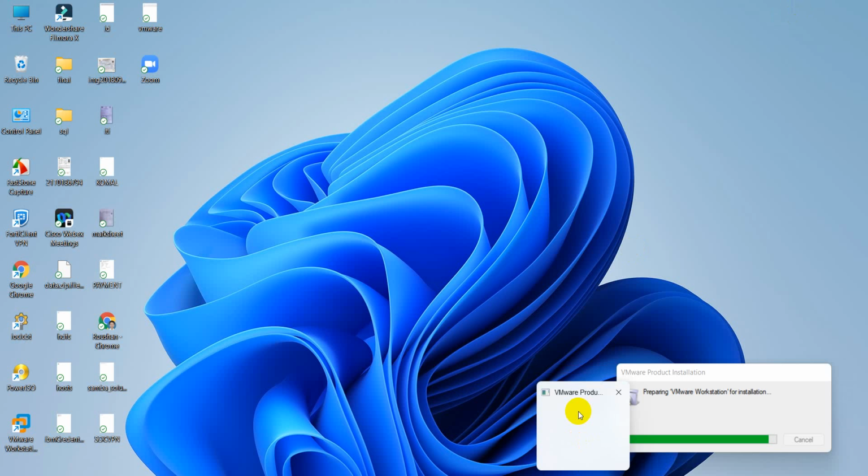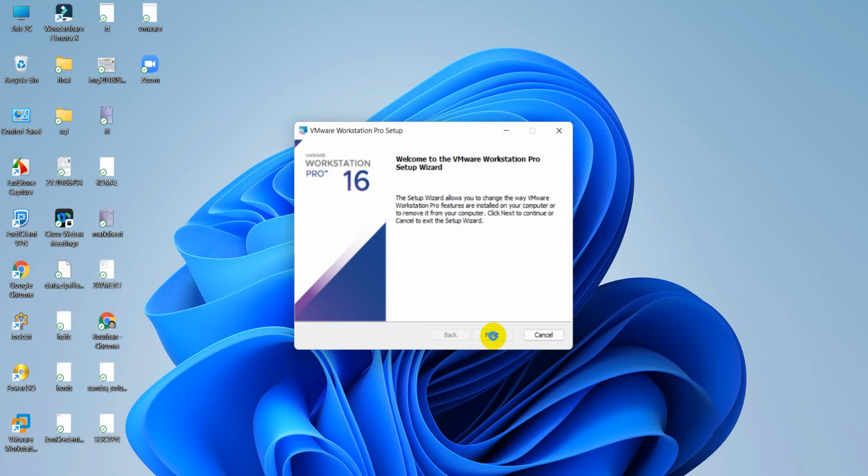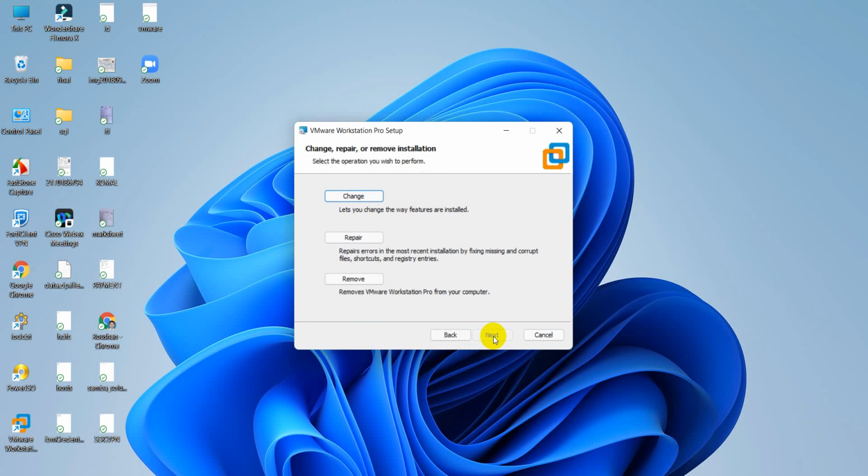Some process is running. My VMware application is already installed, so it will give some error. We just have to click on next. See, I have already installed it, because of that it is showing the options change, repair and remove. But if your system doesn't have it, it will show you install, and after that we have to click the next button.